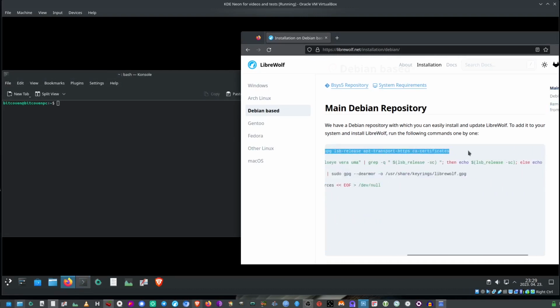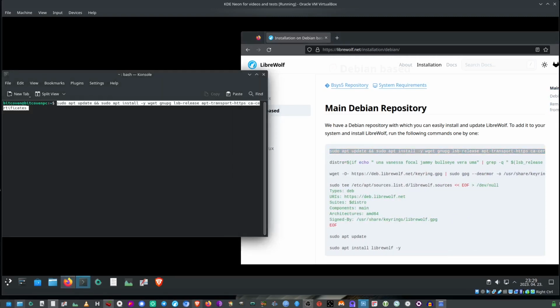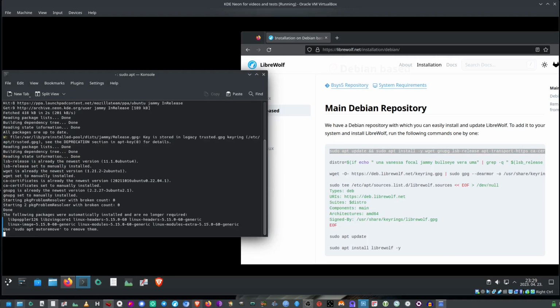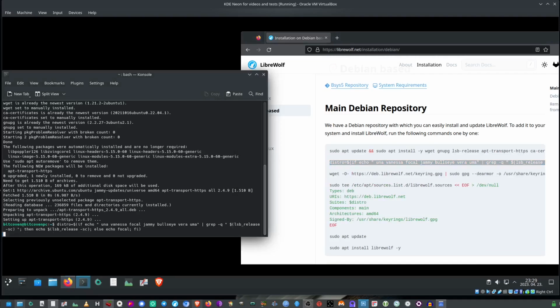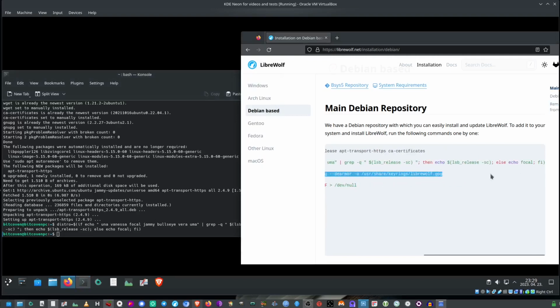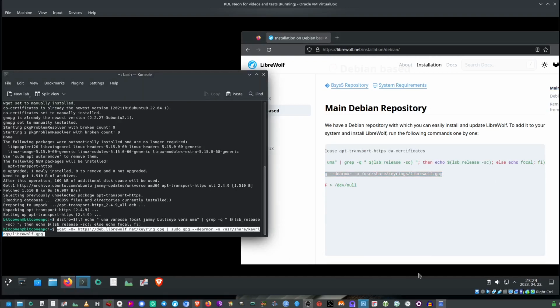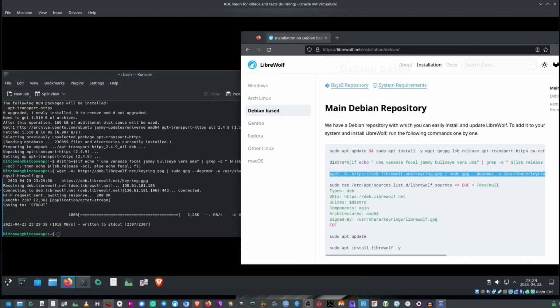The first command updates and installs a few necessary dependencies for the installation. The next command is a bash script that checks the codename of our Ubuntu distro to determine which version of Librewolf should be installed. The third command downloads the keyring for the Librewolf repository and installs it to our system's keyring storage. This ensures that the authenticity of the packages that will be downloaded from Librewolf's repository can be verified.